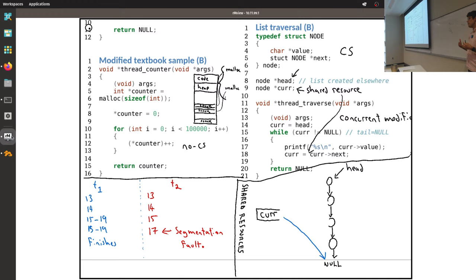The expected output is that we get the list printed twice. That's the expected output, but we don't care or know what the order is. Maybe we do want to know what the order is. Maybe we do want to predict what the order of output is, but that's not the expected output right now. The expected output is just print all the values in the list twice.